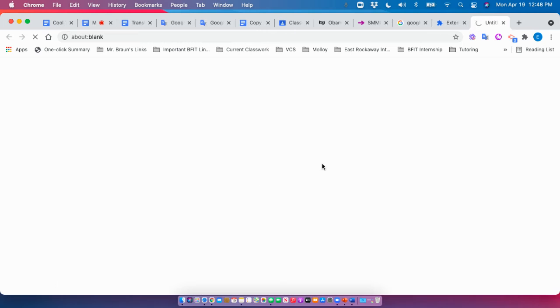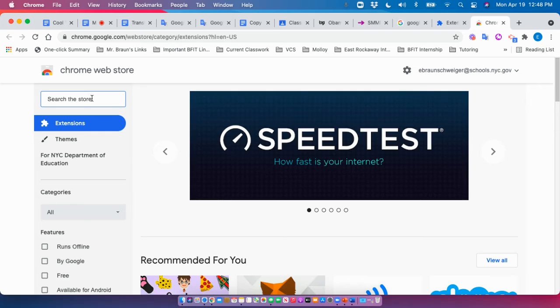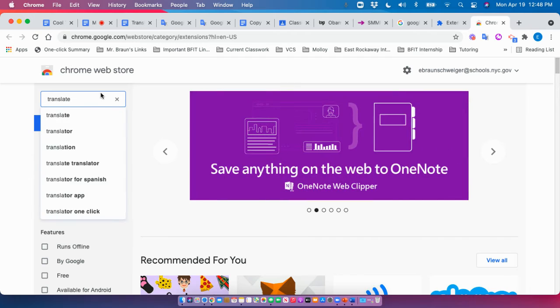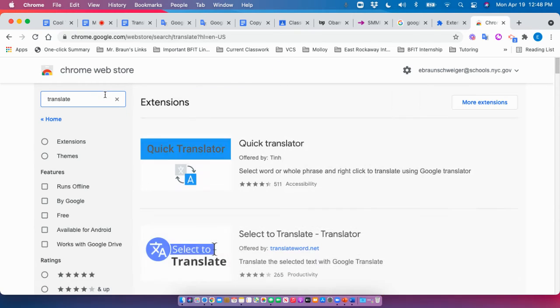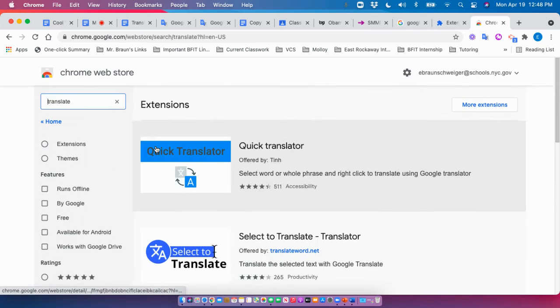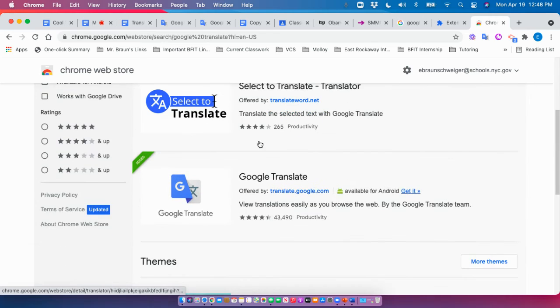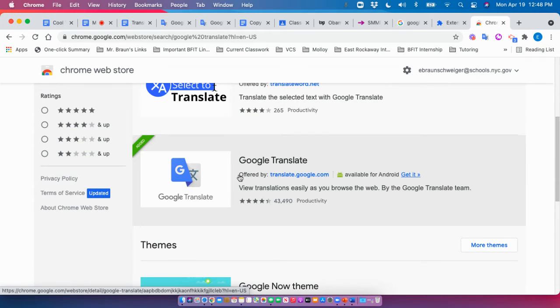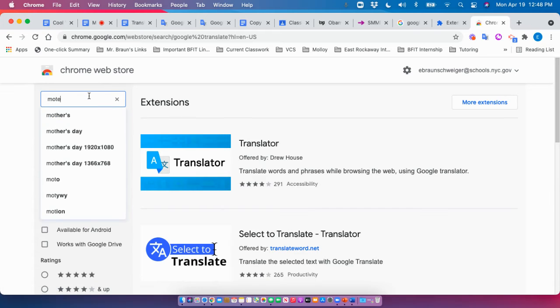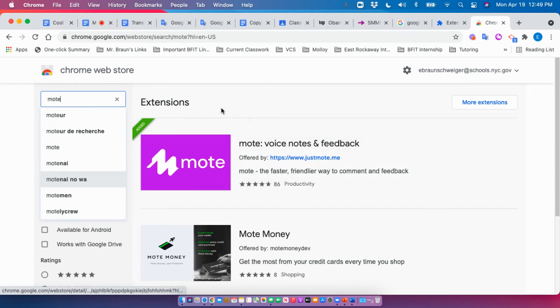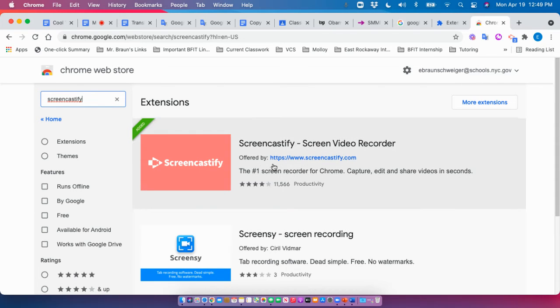You could open up the extensions, manage extensions, going down to the Chrome Web Store. And these are some of the extensions that we'll use. Translate. It's this, Google Translate we'll be looking at. We'll be looking at another called Moat right here. And the last one we'll be looking at is Screencastify. Okay? And these will all work on the students' school computers as well.